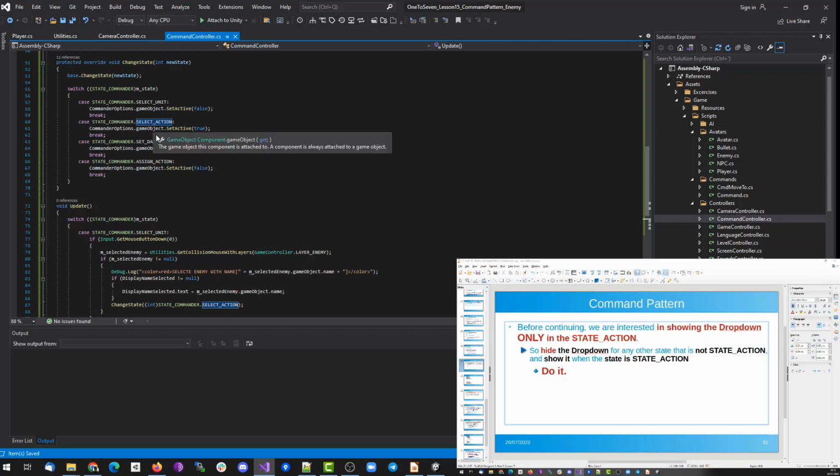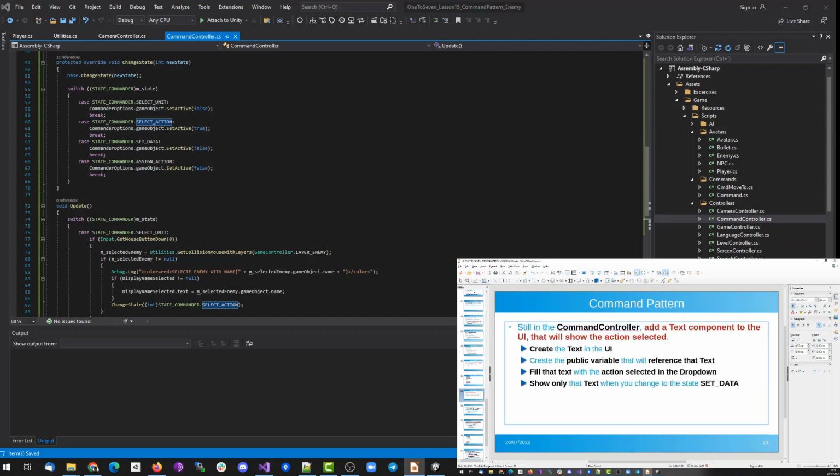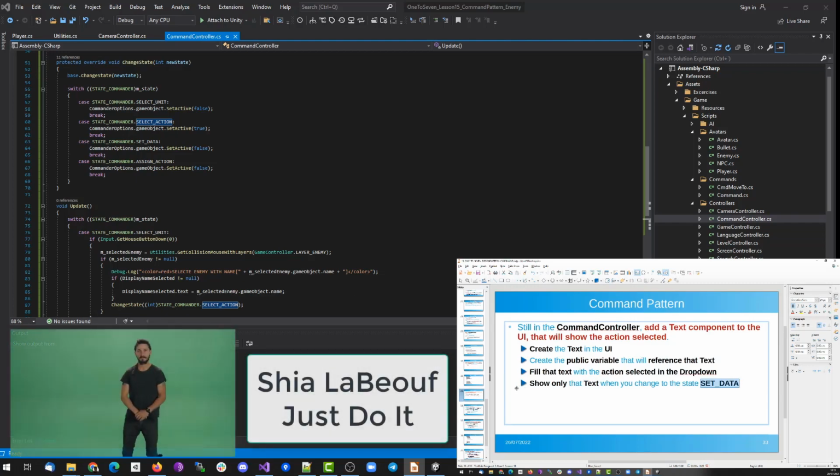Still in the command controller, let's add another text component to the UI that will show the action selected. So create a text in the UI, create a public member variable that will reference this text in the command controller, and fill the text with the action selected in the dropdown. Show only that text when you are in the state set data. Okay, so go ahead and do it.